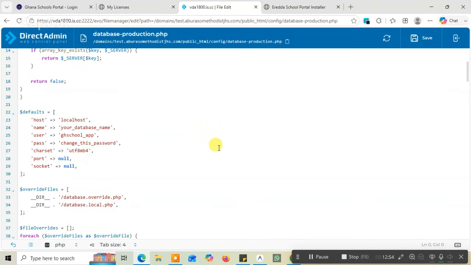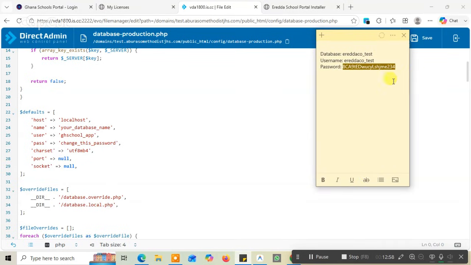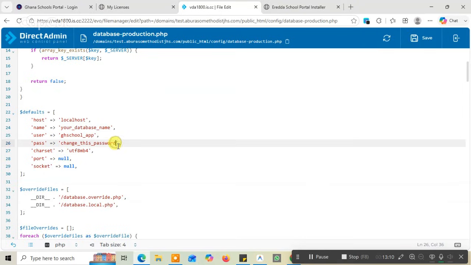Let's see. So over here, you see we have this. Come back here, copy the password. Now make sure you see we have quotation marks around this. Click inside here, delete the change this password text, and paste it. So your password is inside the quotation. Good. And we have user.